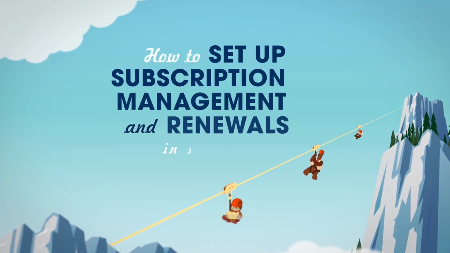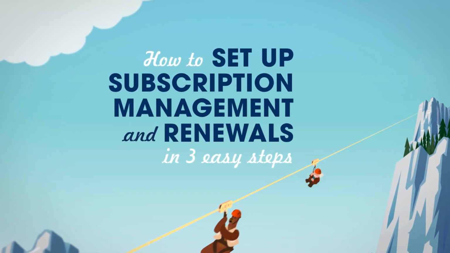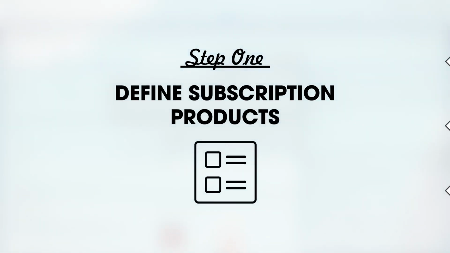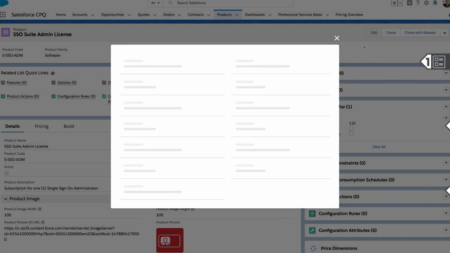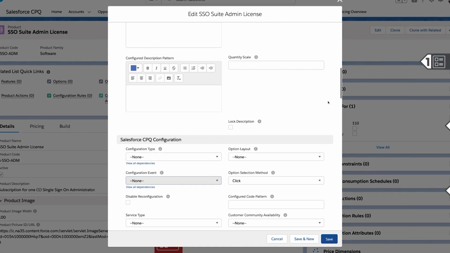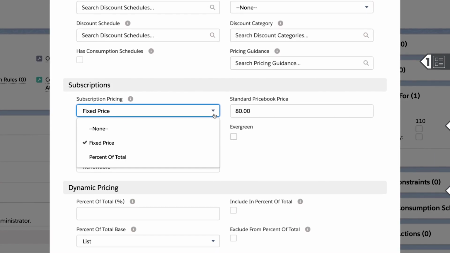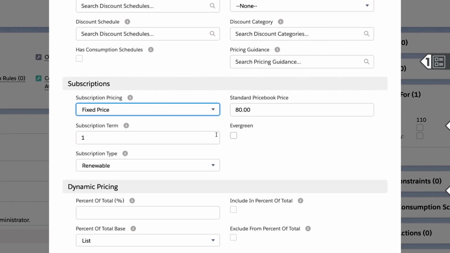Here are three steps to set up subscription management and renewals automation. First, define your subscription products. To define a subscription, begin by determining a pricing model on the product object, fixed price versus percent of total. Then determine the subscription type.